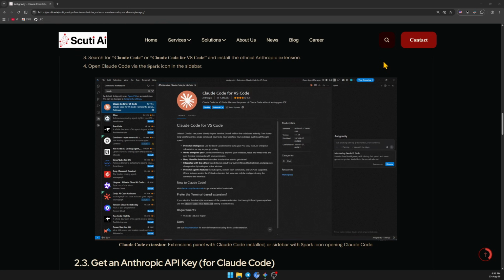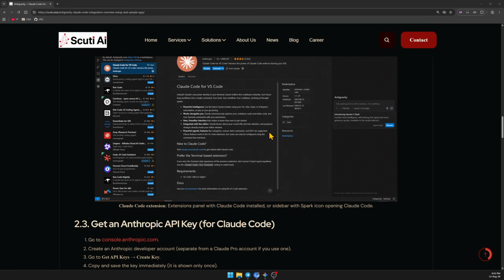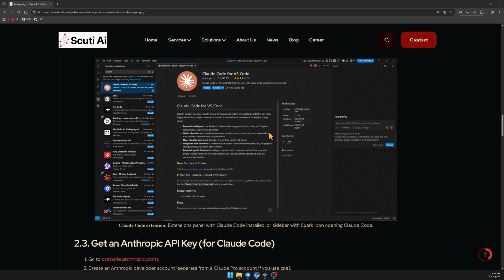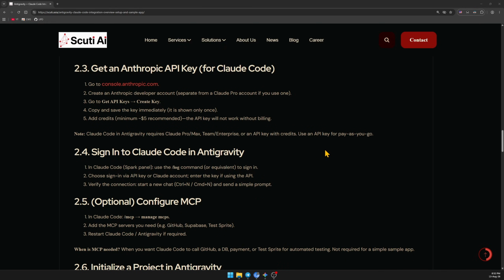Then you can just link your Anthropic accounts and get your workspace connected. Look at your sidebar activity bar and click the new Spark icon. And then you just click login and you will have a browser window open, and then just sign in with your Claude Pro, Max or Anthropic account and authorize permissions.